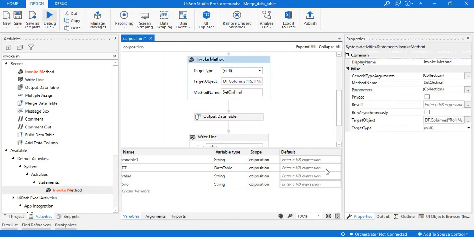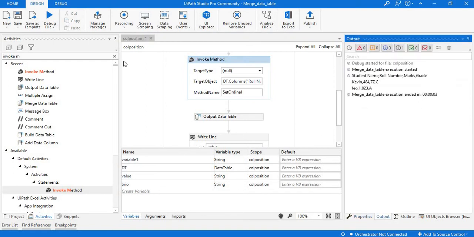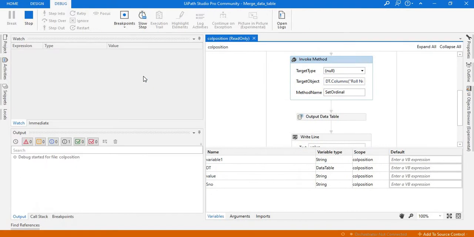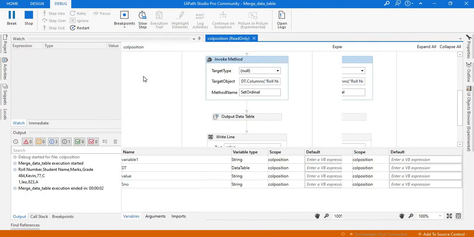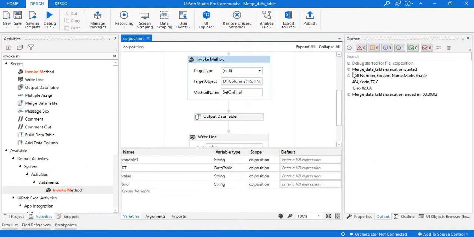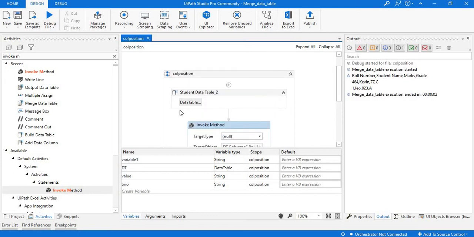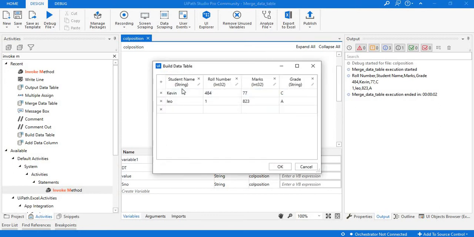Let's see what the output is. Now we can see the roll number is showing as the first column, followed by student name, marks and grade. In my data table I had the columns like this: student name, roll number, marks and grade. So now the position is changed.